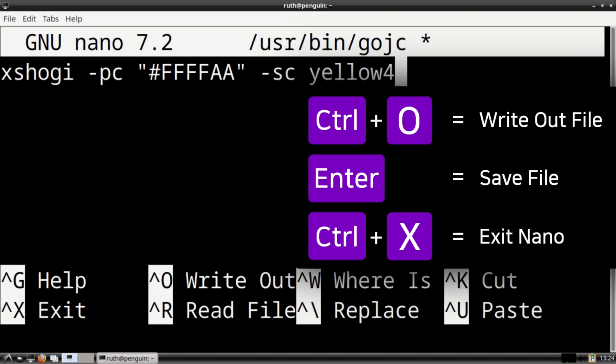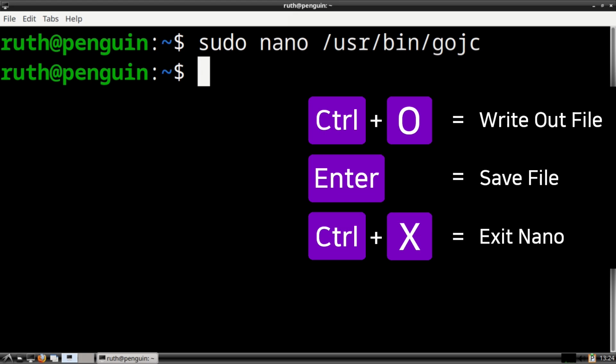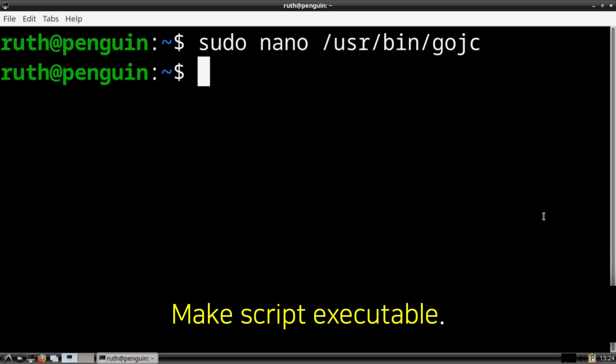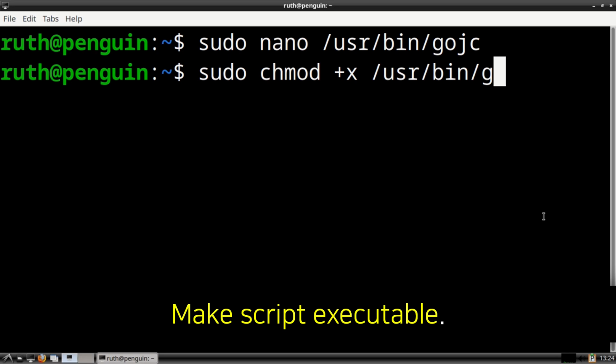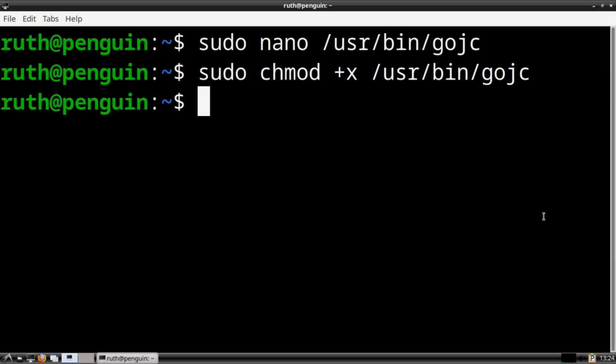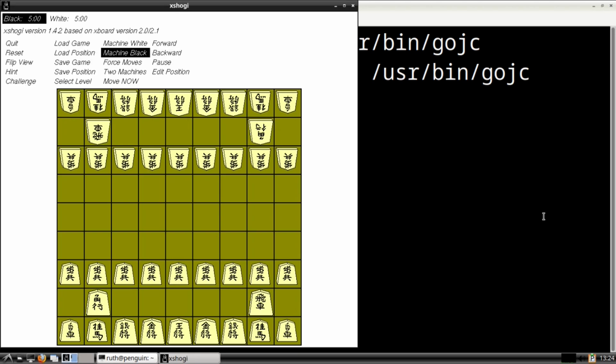When we're done creating the script, we can do Ctrl-O, Enter, and Ctrl-X to save the file and exit Nano. After that, we can execute sudo space chmod space +x space /usr/bin/gojc. This will make our script executable so that we can use it. After that, we can use our script by executing gojc. This time our board will have a green color.